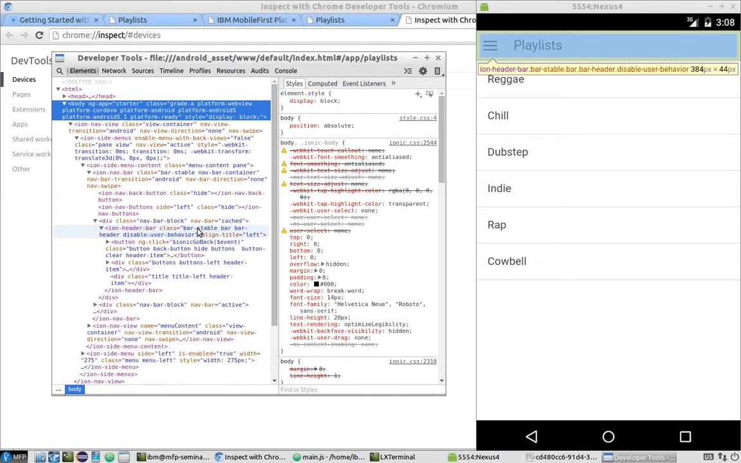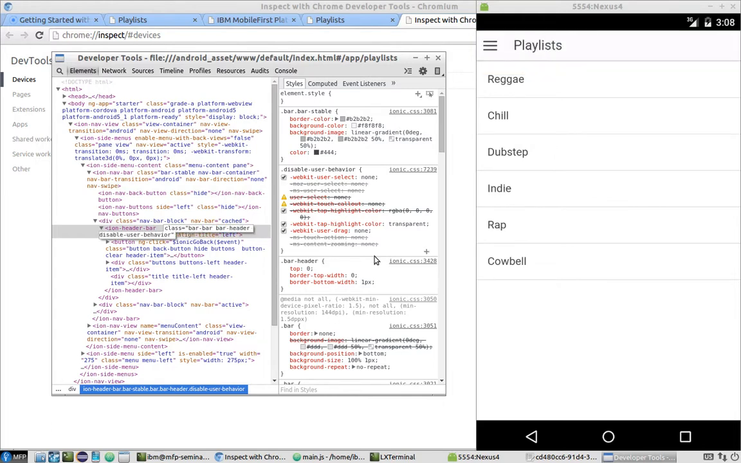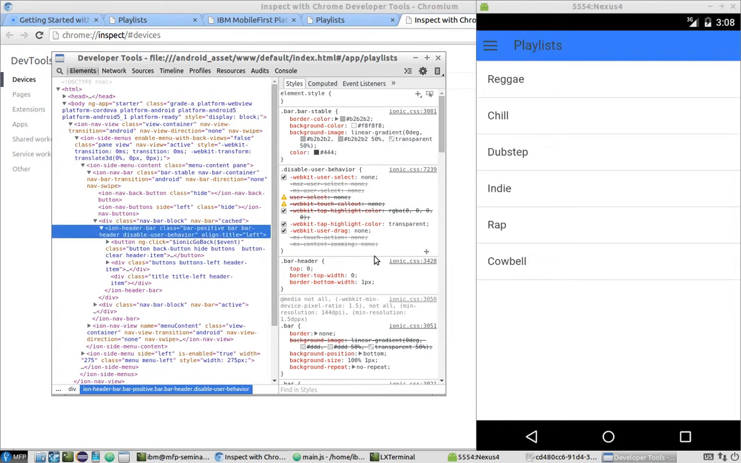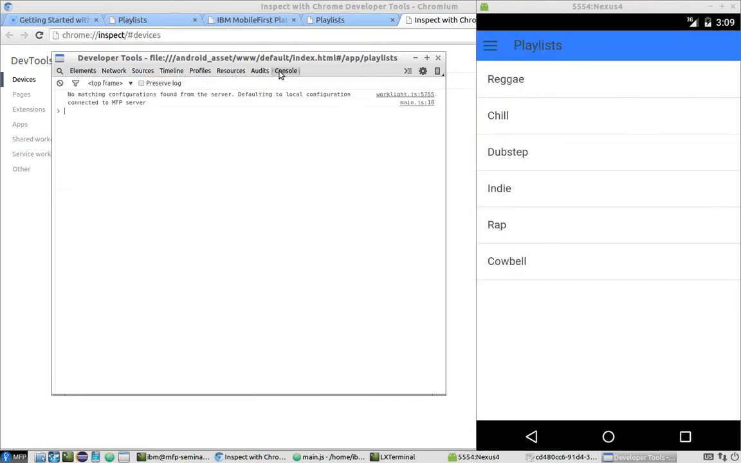For example, if I change the class here to change the stylings, instead of bar stable, let me do bar positive, for example. It will change the styling to blue, and it's actually happening in real time, which is really cool for development purposes. So please remember that this is a real device. I mean, yeah, it's an emulator, but we are running a real app in the emulator.